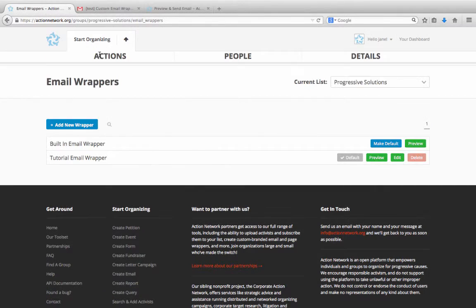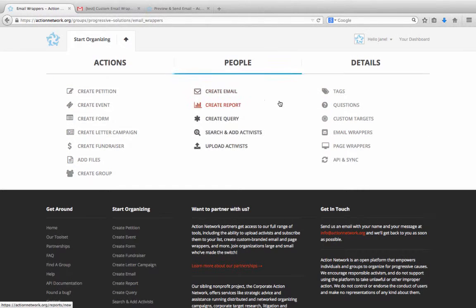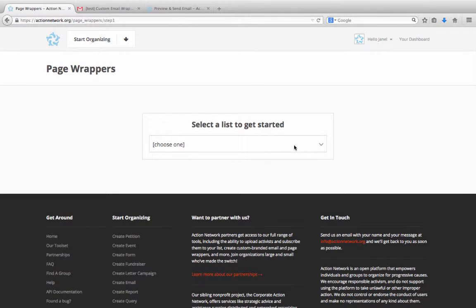Go to the Start Organizing menu and select Page Wrappers. Then select which account or group you're working with.